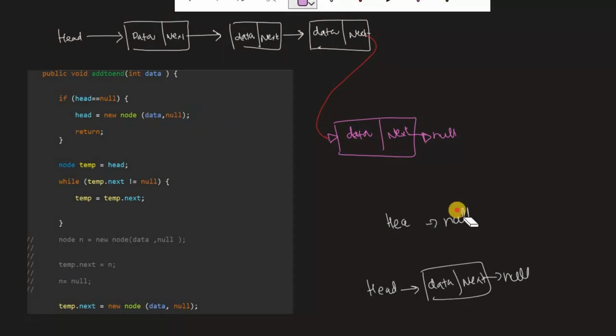Because the parameterized constructor expects two parameters, it's going to accept the data and the next field. So every time we create a new node, we have to pass in the data that we want and the next field. The next field we're passing in is null. So this is how it's going to look if the list is empty.